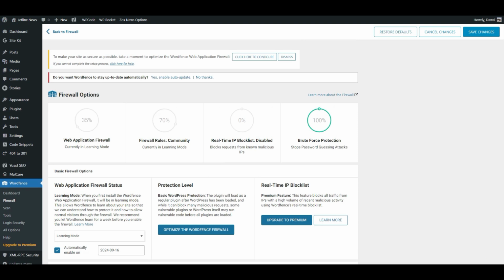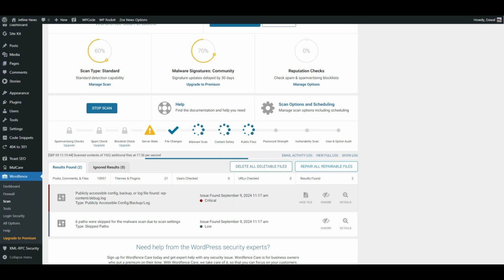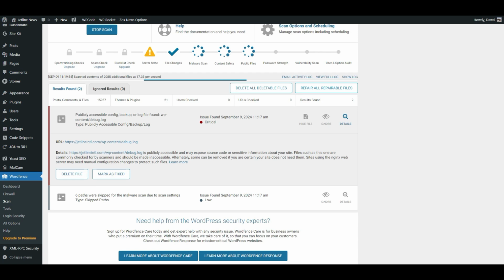So this is the firewall, brute force protection, 100%, real-time IP blocking. Everything will show up here. On the scan side, I just started the scan. As you can see, the scan has been going on. An issue was found, and it is critical. So we can click on this.